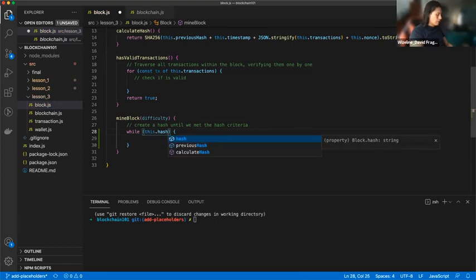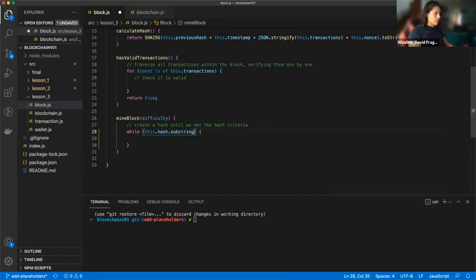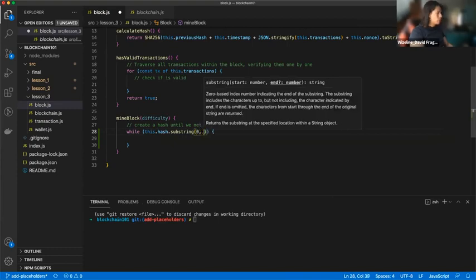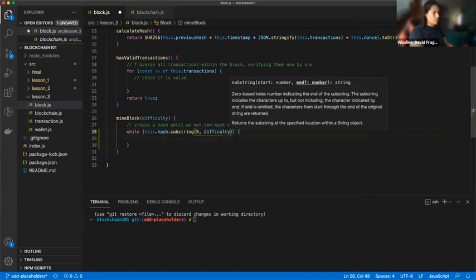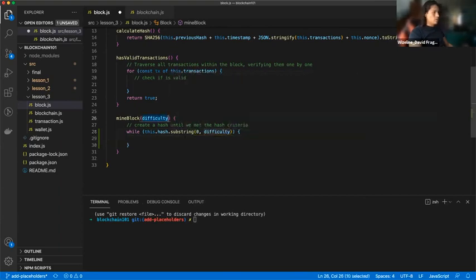And I'm gonna pick a slice of this string. We are gonna use the substring function in JavaScript. And I'm gonna pick from the 0 index to the difficulty property that we have in the blockchain. So as you can see, we receive the difficulty property in here. So we use that to cut the string out.